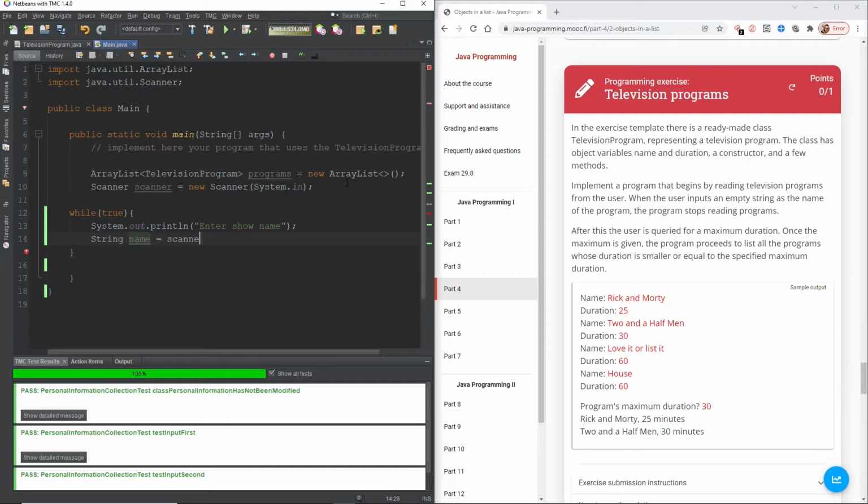Say that's equal to scanner.nextLine, not next. There we go. And then another System.out for the duration. So duration, and then we'll use an int to store that. Duration, and we can say that's equal to scanner.nextInt.